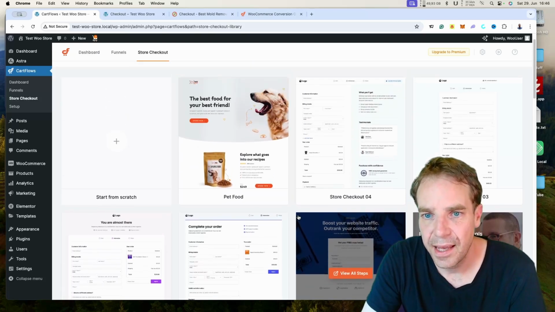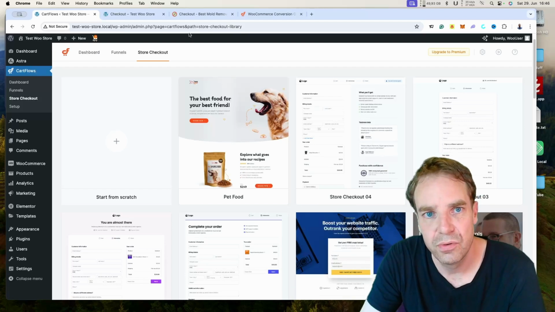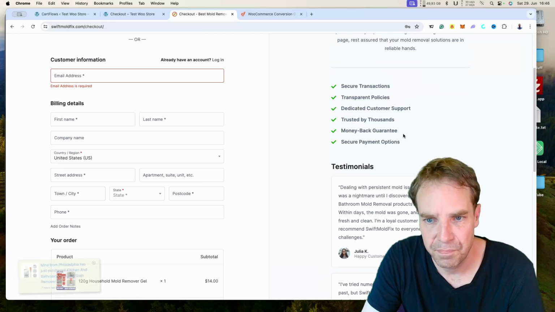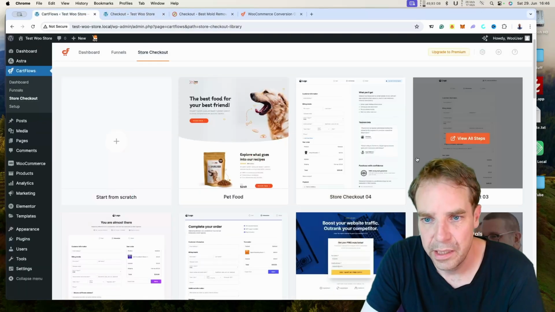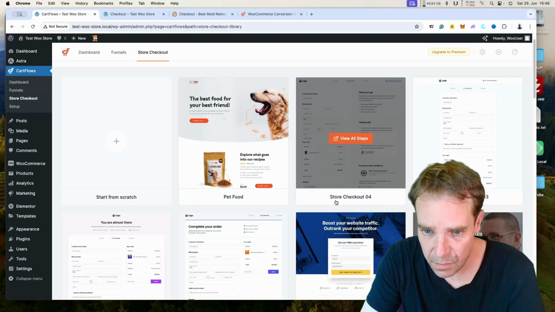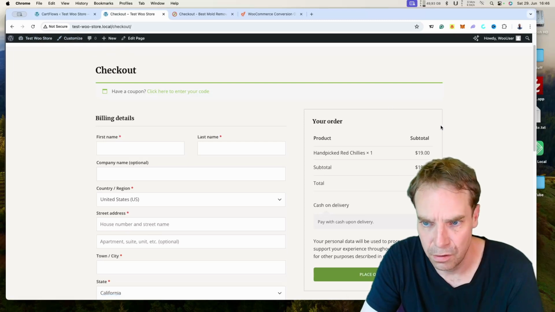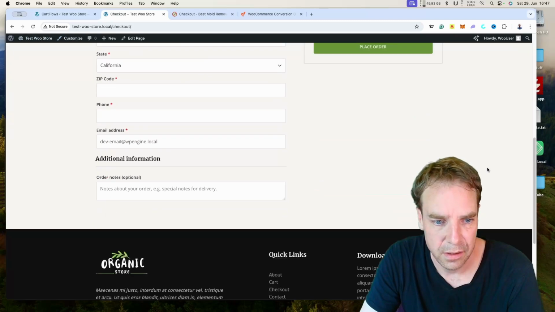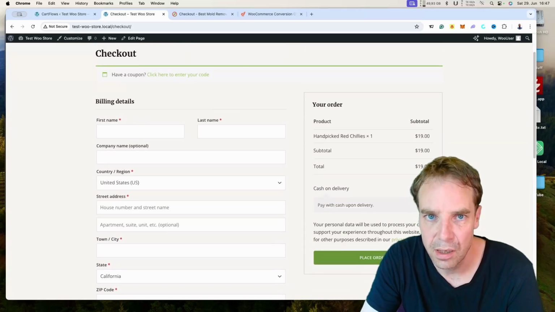And then here you can see what I am currently using on the page I showed you on this website. This is the checkout page I'm using right now. Let me go here. You can see this. I'm using store checkout 4, and here's also the original. So I freshly installed WooCommerce on this website, and this is the normal checkout page, and it looks really simple.